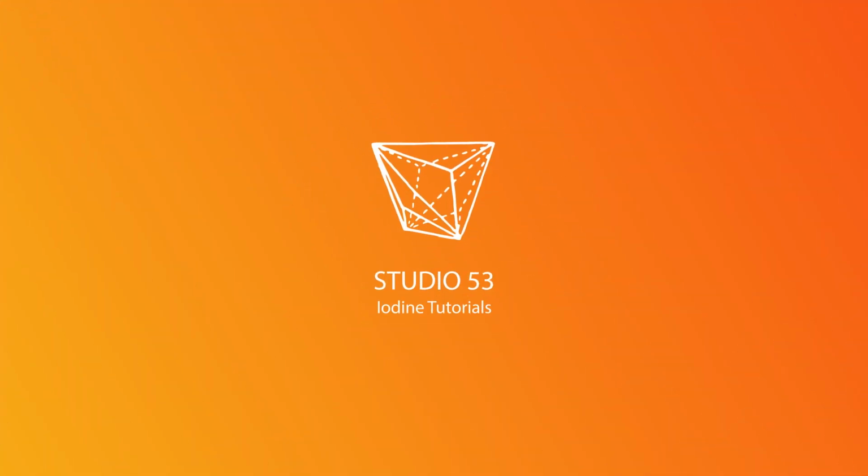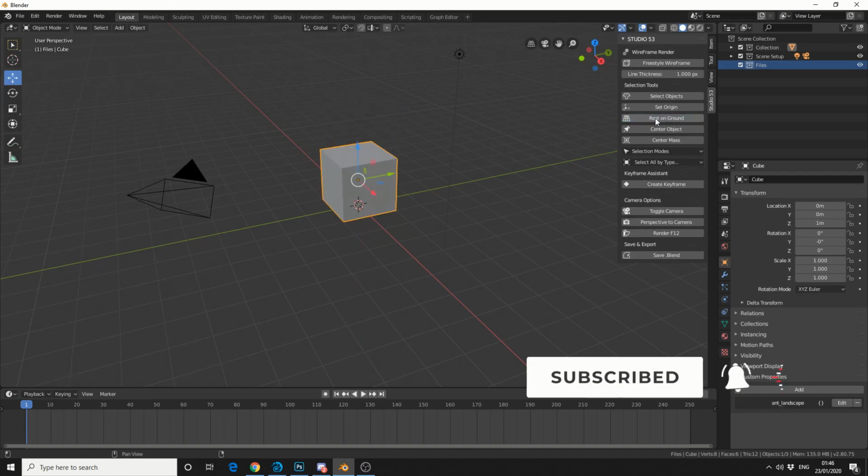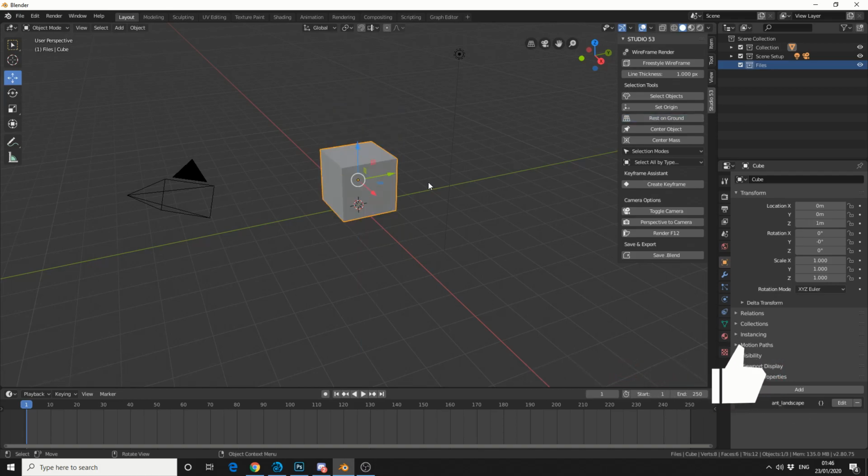So I released an update to one of my add-ons, and one of the features was rest on ground. Pretty basic stuff to be honest. But you don't necessarily need my add-on to achieve this effect in Blender.